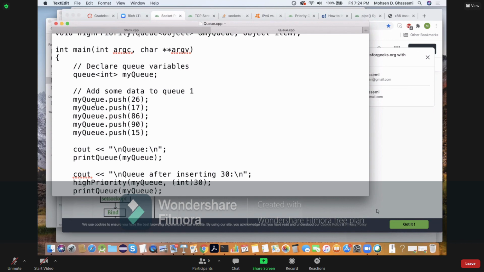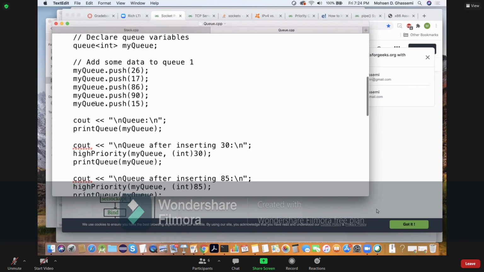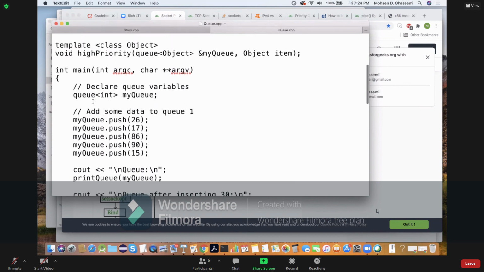Okay. Now we're going to print queue. Okay, we're going to print queue. Look at what's going on in here when you declare, and this was true with the stack too, in the previous stack code.